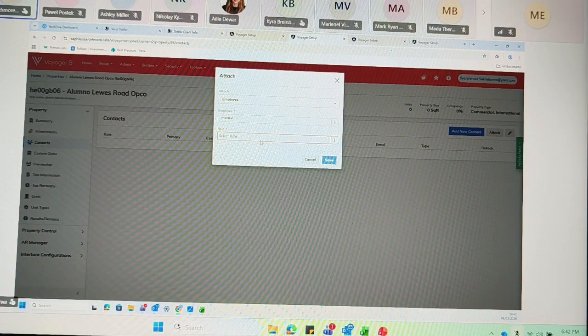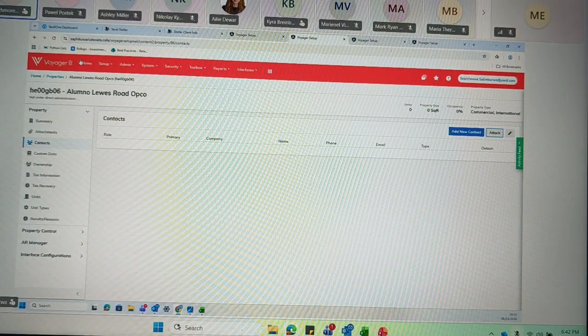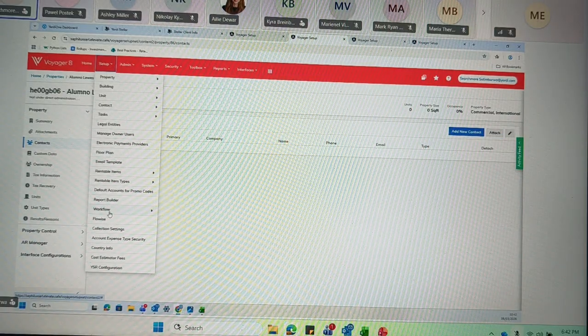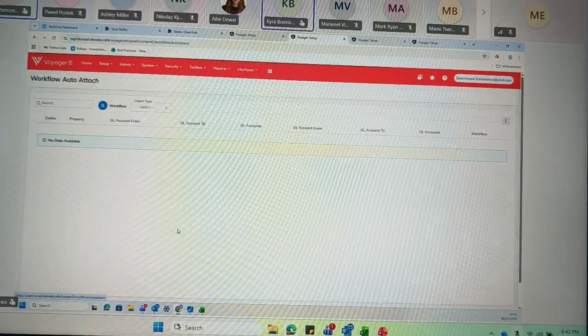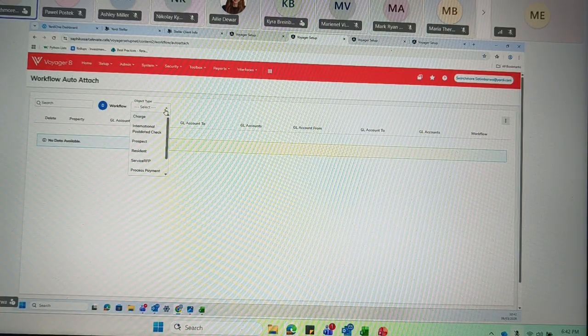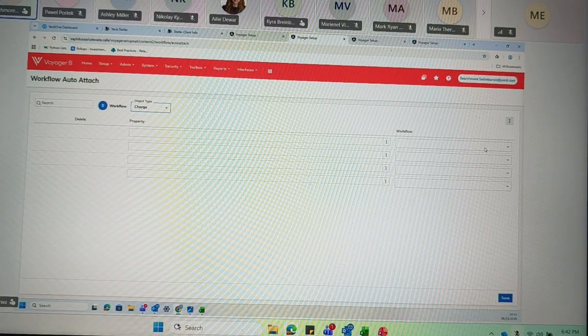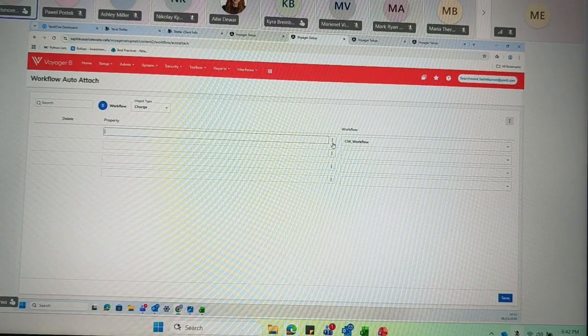So once I do that, then the next thing is I go to the workflow itself, and in this particular case, I'll go to the workflow here and auto attach, and then we are looking at charges, and if I look there, the workflow is there, then I can list the properties to which I want to attach that workflow.